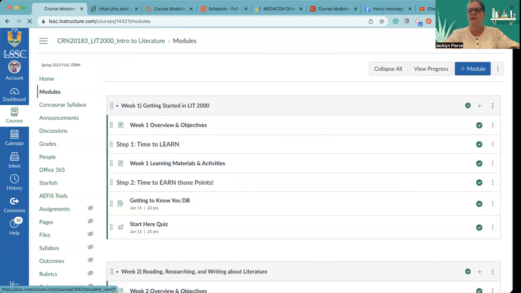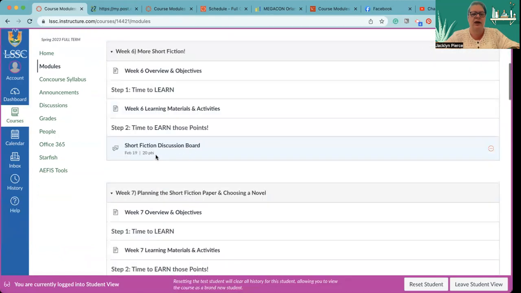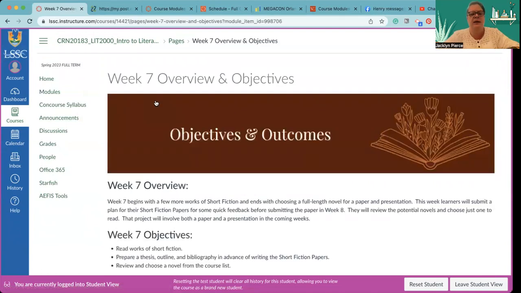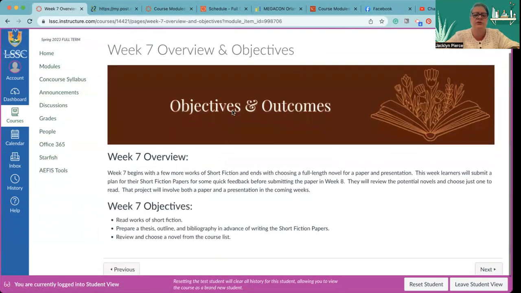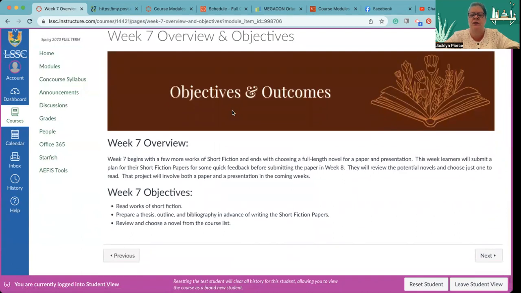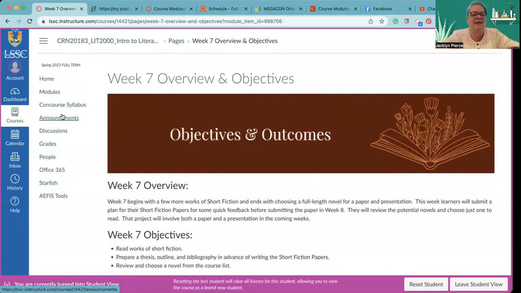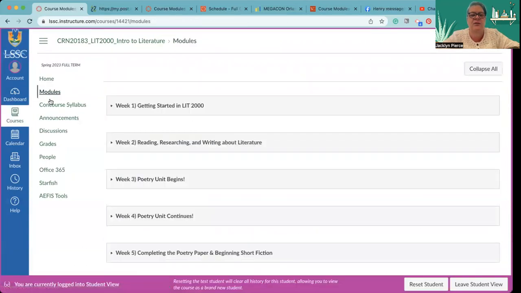So let me turn on the student view and we'll go ahead and take a look at this week's module. So for week 7, our overview, of course, we've got a few more short fiction stories, and we're going to end the week by choosing a full-length novel, if you haven't already, for a paper and presentation. This week, learners will submit a plan for the short fiction papers for some quick feedback before submitting it next week. So you're going to be giving me a heads up on 2 things that will carry us into the coming weeks.